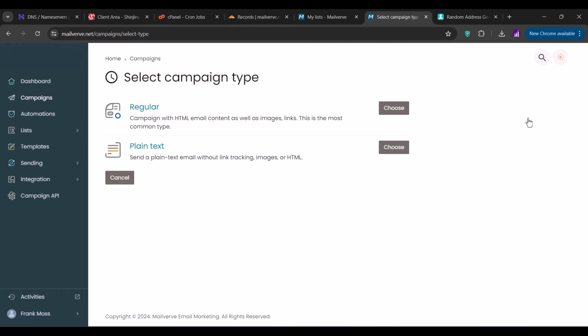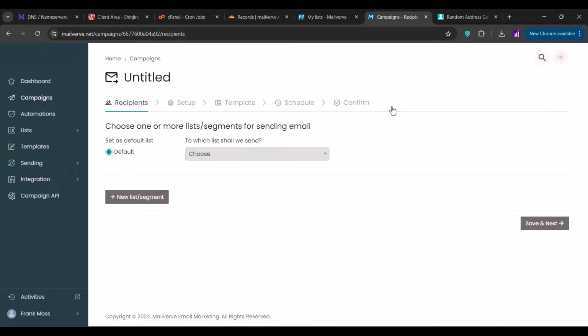You can decide to choose a drag and drop builder to design your email, or choose a plain text where you can add HTML to design your email. I'm going to go with the regular to use the drag and drop editor to design my email. Next, select the list you want to send the campaign to and click Next.